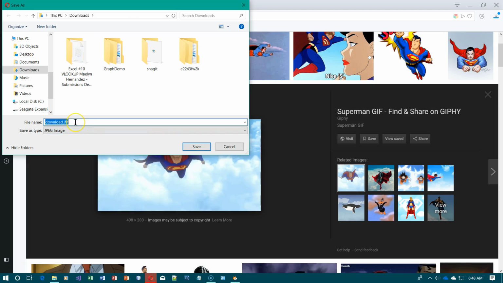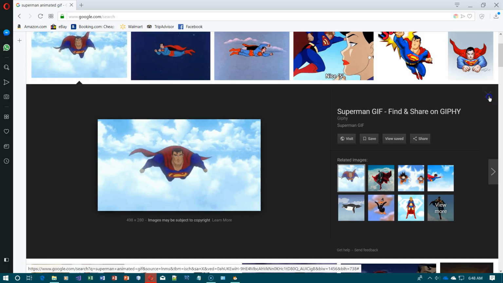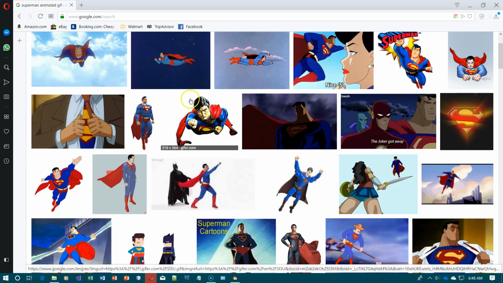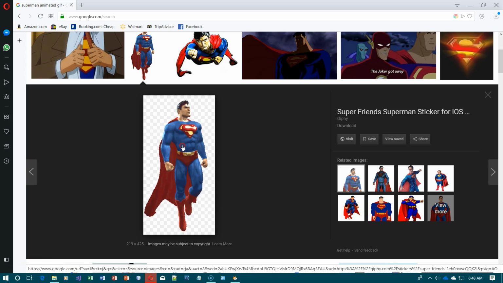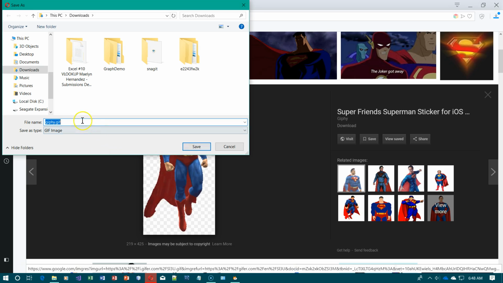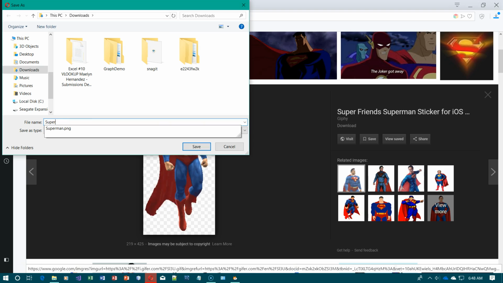I'm going to save this as, I'm not sure about the file type on that one, so let's cancel that. And let's see if we can find another one. I'm looking for files that end in GIF. We'll go back to this one. It doesn't do much, but we'll right click on it and we will save the image. And let's call this Superman 2.